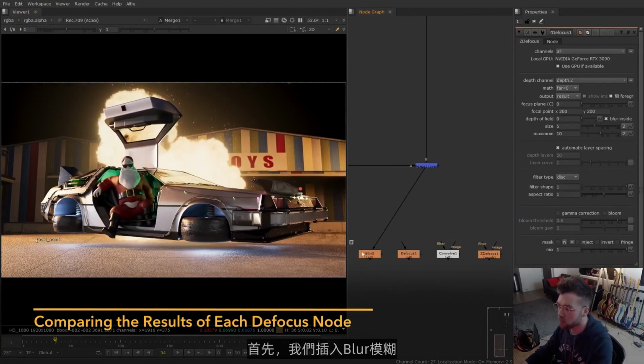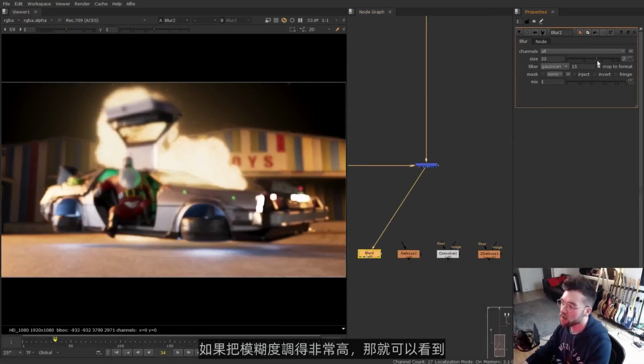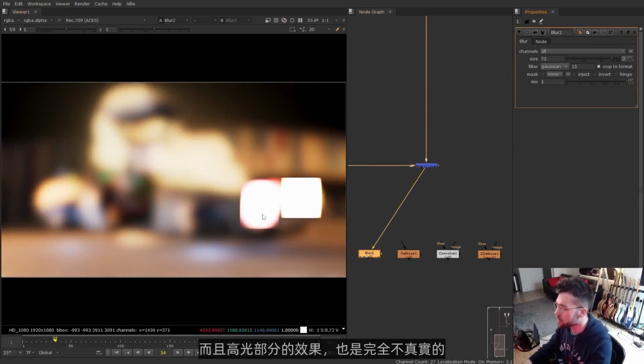First of all, we're going to plug in the blur, and let's try and get a similar amount of defocus on all of them. As you can see here, if I turn the blur up really high, there's not really a sense of defocusing, it's just smearing all the pixels outwards, and the way the highlights are interacting is completely unrealistic.